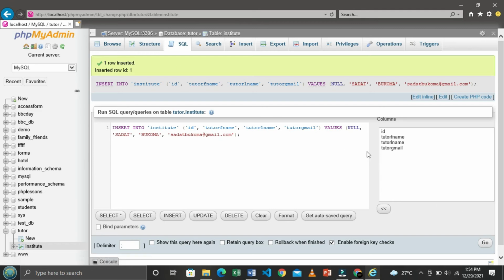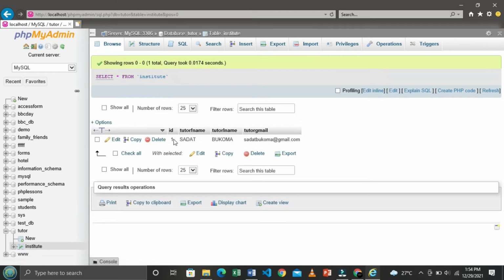When I click go, now it has inserted the information within the database. As you can see, when I click browse, I go back. You can see we have a few names that have been fixed within. Okay, as you can see.